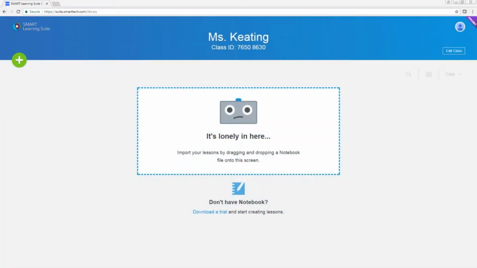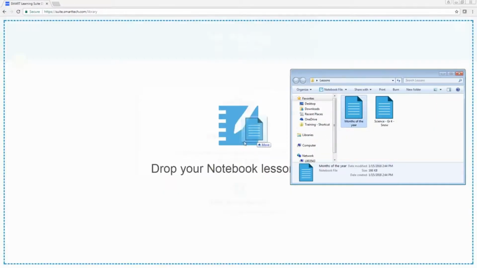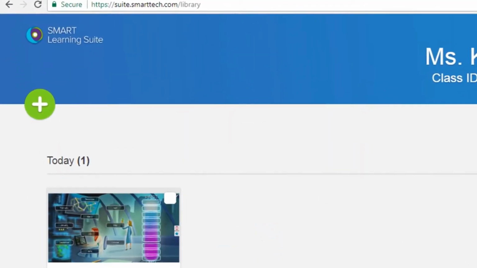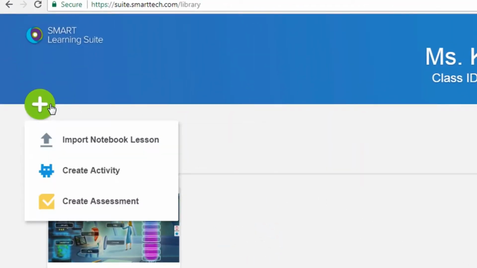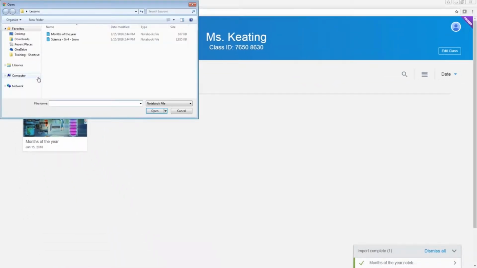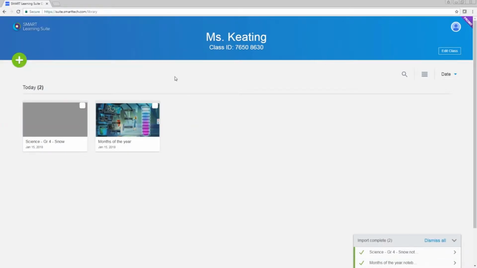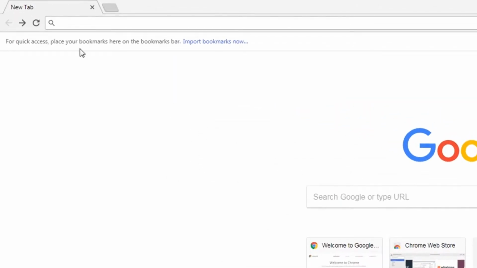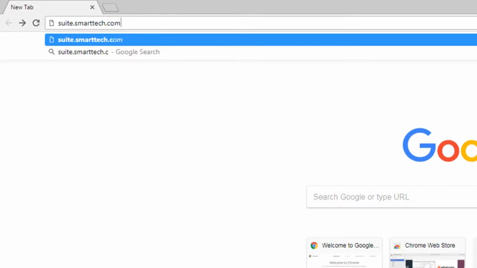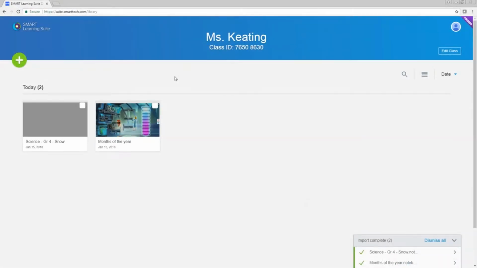After you sign in, you can start adding lessons to your library. Add lessons by dragging them right into the library or by clicking the plus sign. After your lessons are uploaded, you can access them from any device. Just open a web browser and sign into your lesson library at suite.smarttech.com. After you've added some lessons to your library, click a lesson to start delivering it.